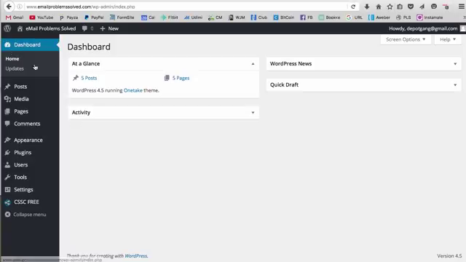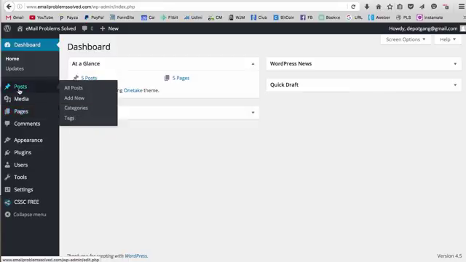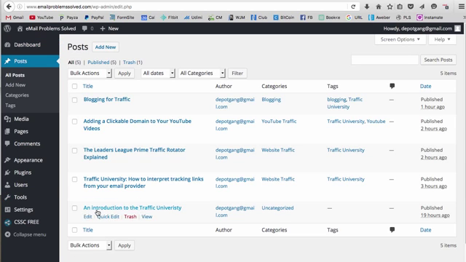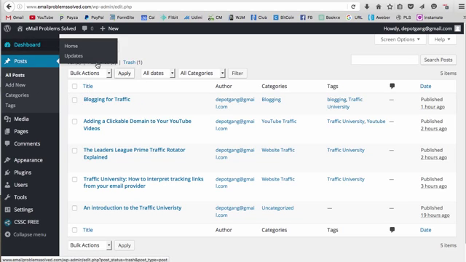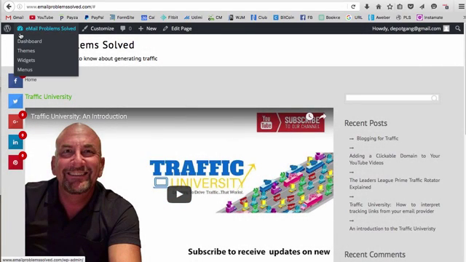So basically there's two things you do. You make posts and you can have pages. What posts do is they're sequential in basis. Just take a look at all my posts right now. An introduction to the company. I did a blog post here on a video, how to interpret tracking links. I did a blog post here on the traffic rotator, and I did a blog post here on adding a clickable domain, and I did a blog post here. If you go to our homepage, we've set our homepage to always be the introduction.